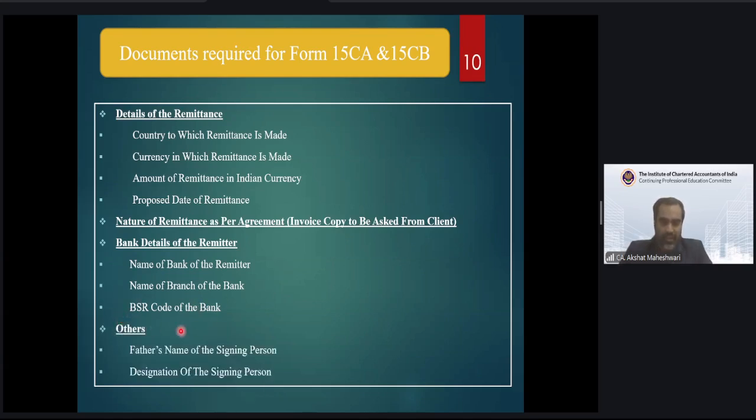One is the BSR code. At times, in the case of non-Indian banks, the BSR code is quite difficult to get, but we have to obtain it. Most foreign banks provide SWIFT codes, but always insist on the BSR code of the bank.